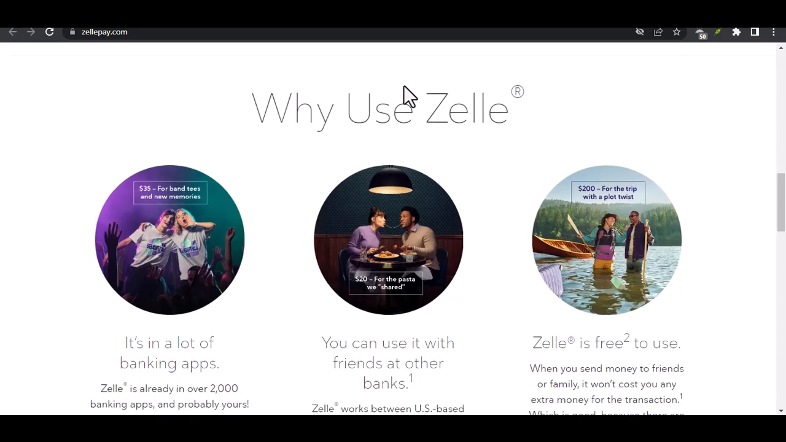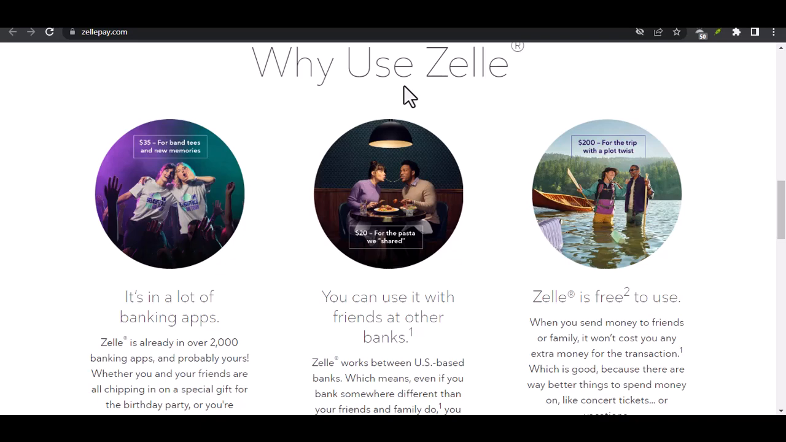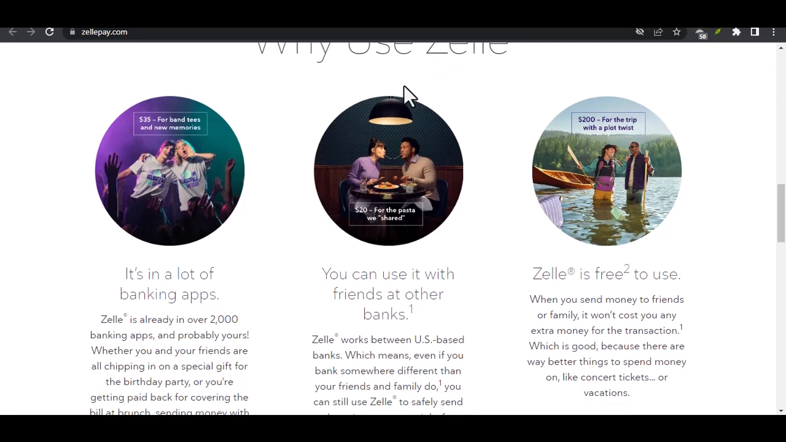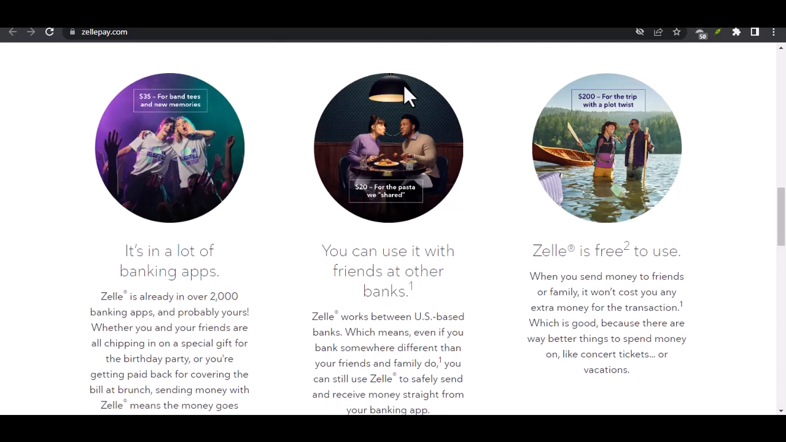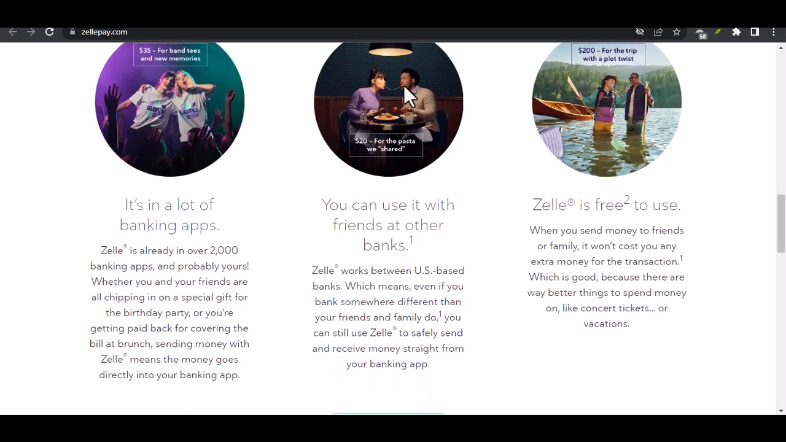Entering your enrollment information, this typically involves your U.S. mobile number or email address linked to your bank account. Verifying your identity, your bank might send a one-time code via text message or email for confirmation. Voila! You've just added Zelle to your bank account. Now, let's explore how to actually use it for sending and receiving money.